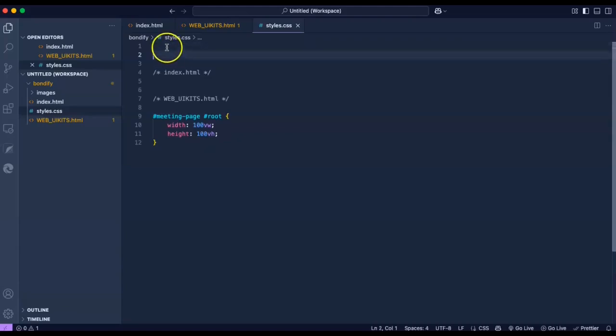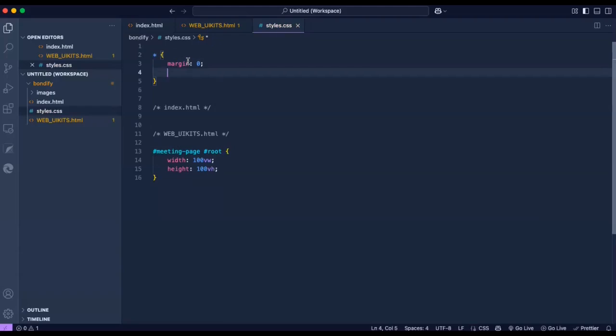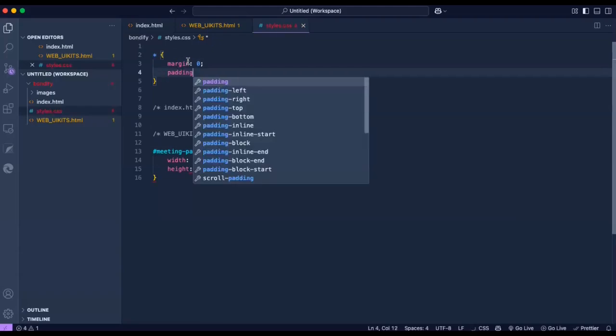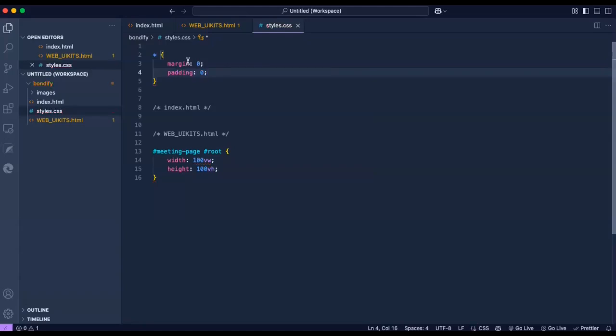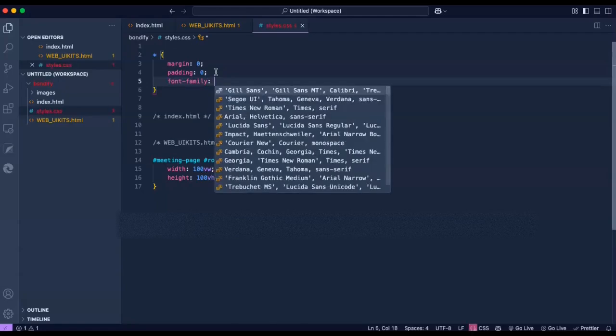And now we want to first select something that these two pages should have. We're going to use this asterisk selector in order to select all of the elements of a document. We want them to have no margin, no spacing outside of any element, and no spacing inside of any element, because the web browser might have set default margin and padding spacing that each element should have. So we want to set both of these to 0, and then we also want the same font to be used for these two pages.